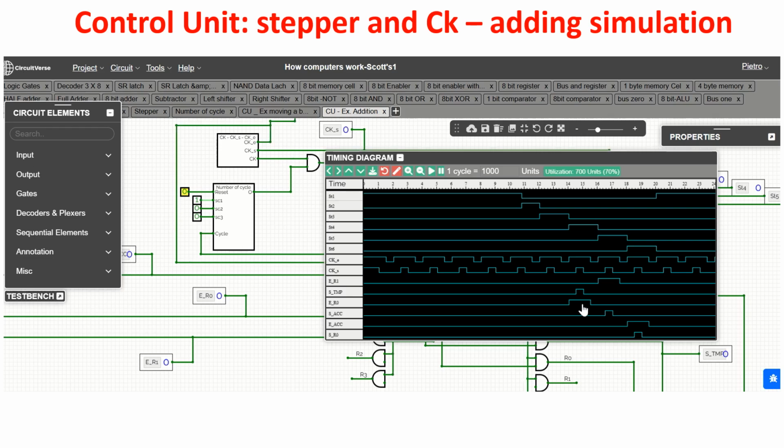In particular, we give the enable pulse to the register R0, and we give the set pulse to the register TMP. This is performed in step 4, as we wanted to do. In step 5, we give an enable pulse to the register R1 and a set pulse to the accumulator.